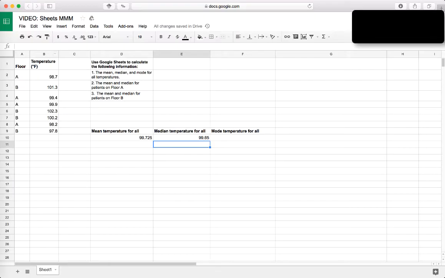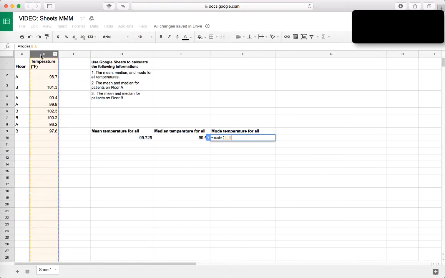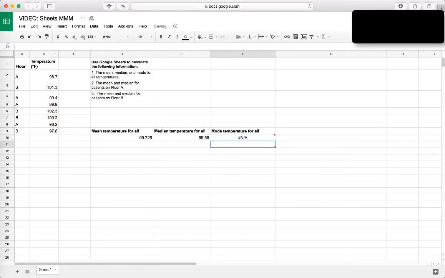And finally, for the mode, I will hit equal to, I will type in mode, open the parenthesis, select the column, and hit enter. There is no mode. We did not get a unique value presented here, so I will type none.